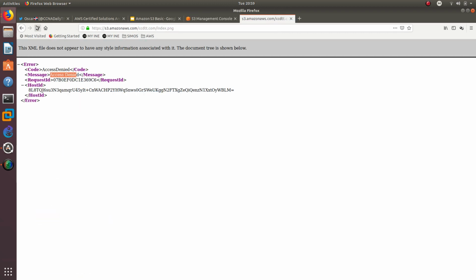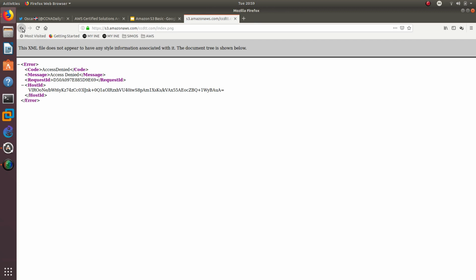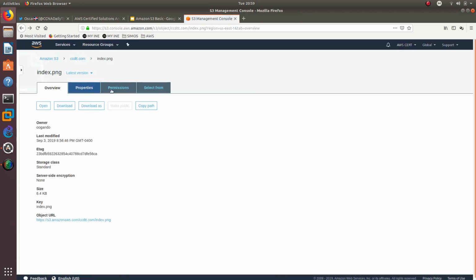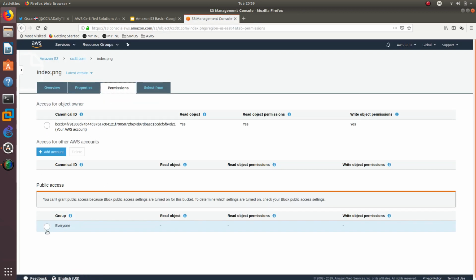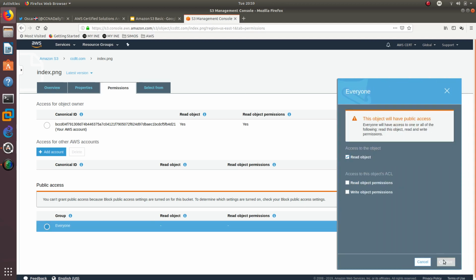And if we go over here and refresh it, it's still giving me the access denied. Go ahead and click on it again. Still giving me access denied. Interesting. Let's go ahead and go to permissions. Did we not add this one? Read, save it.